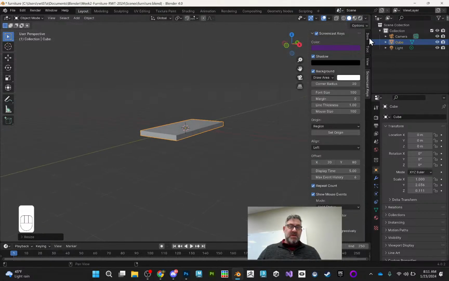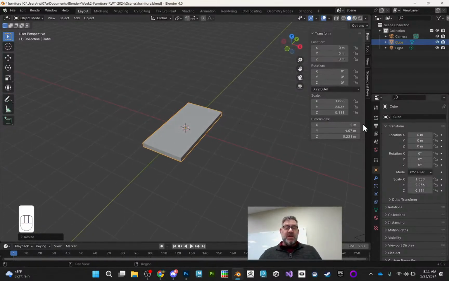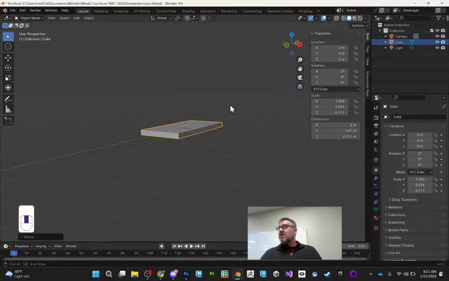If I get all the screencast keys here out of the way, this might be too large. No, it's kind of right. Yeah, it's a big table. Okay, so my dimensions here, as I just scaled that, eyeballing it, I'm 2 meters on the X, 4 meters on Y, and 0.221 meters on Z. This is a large honking table.